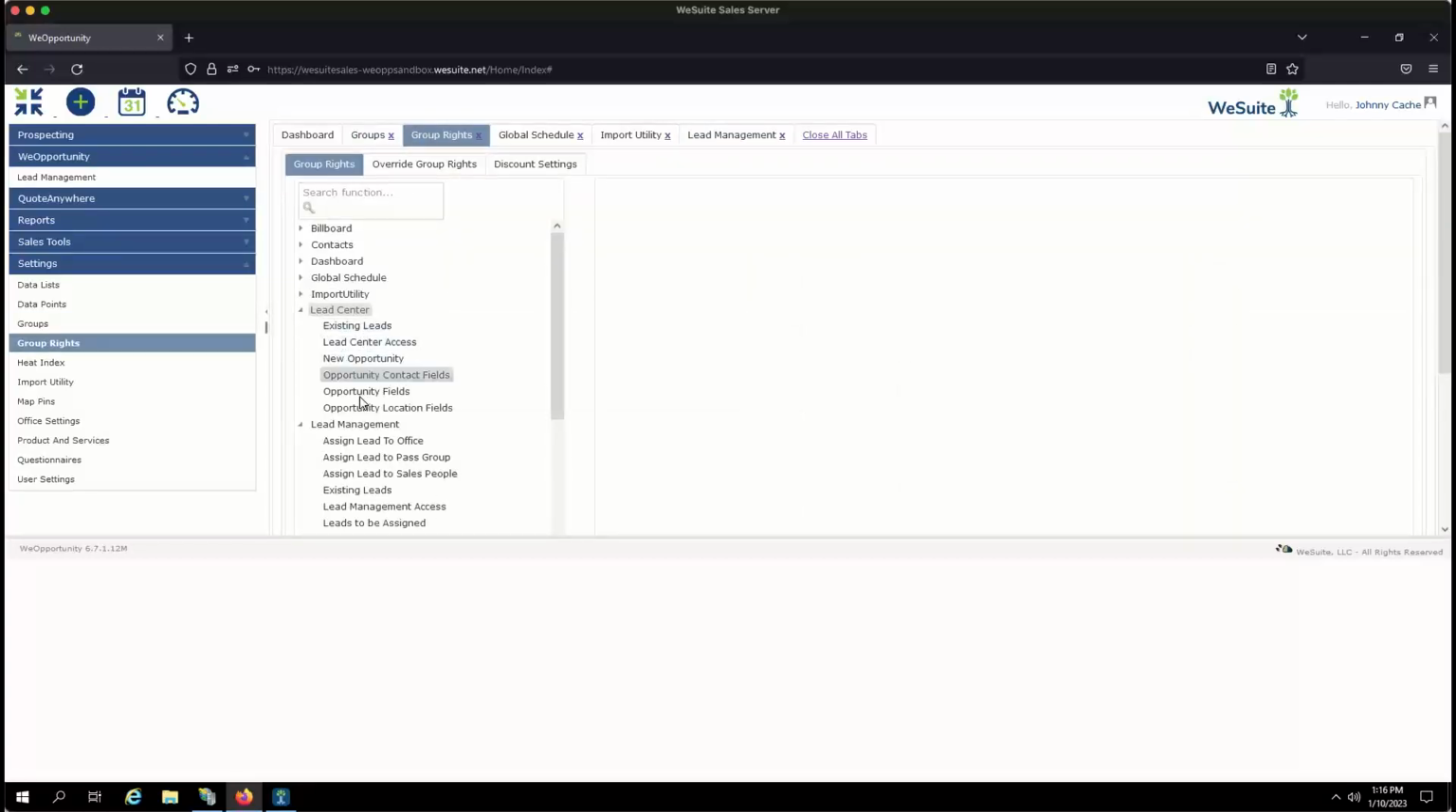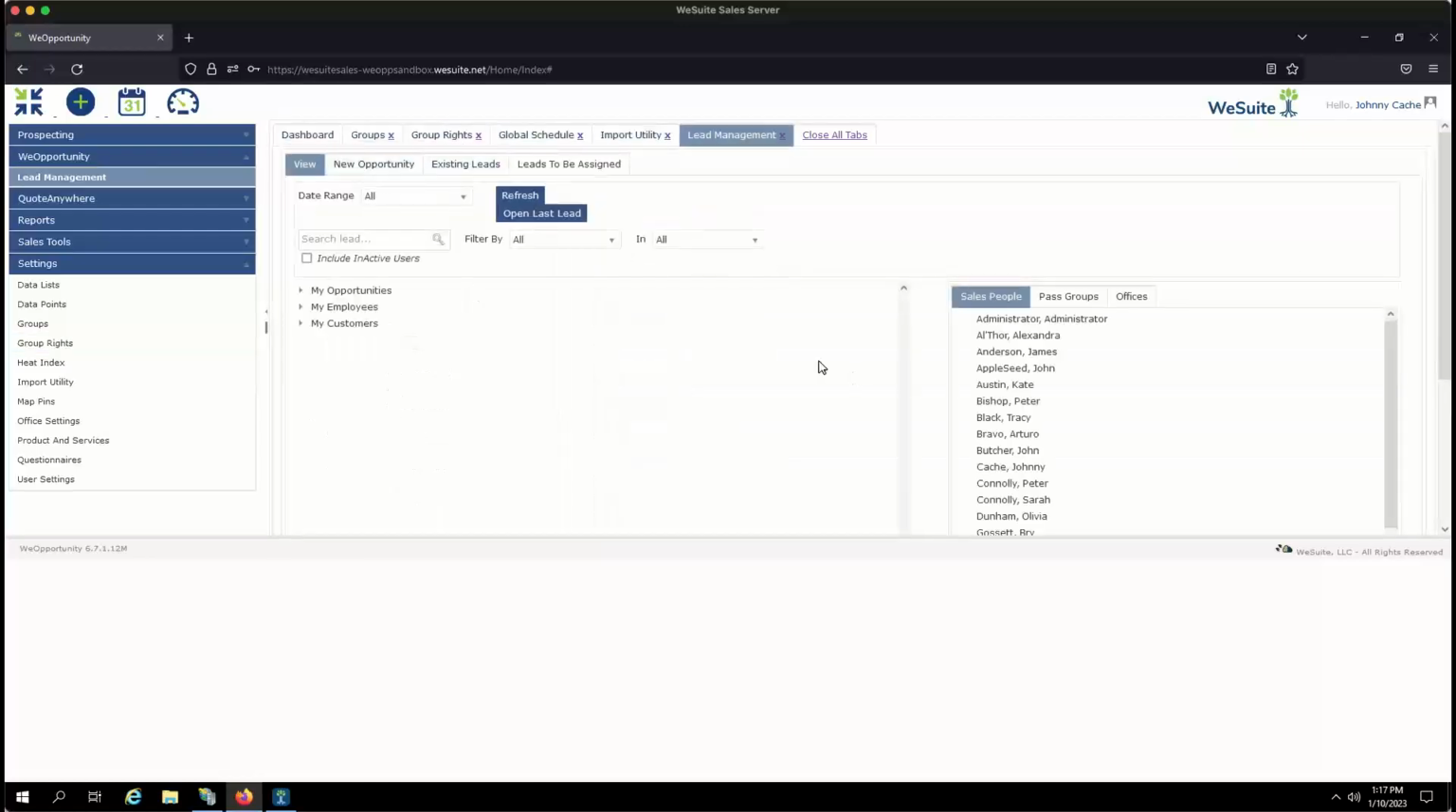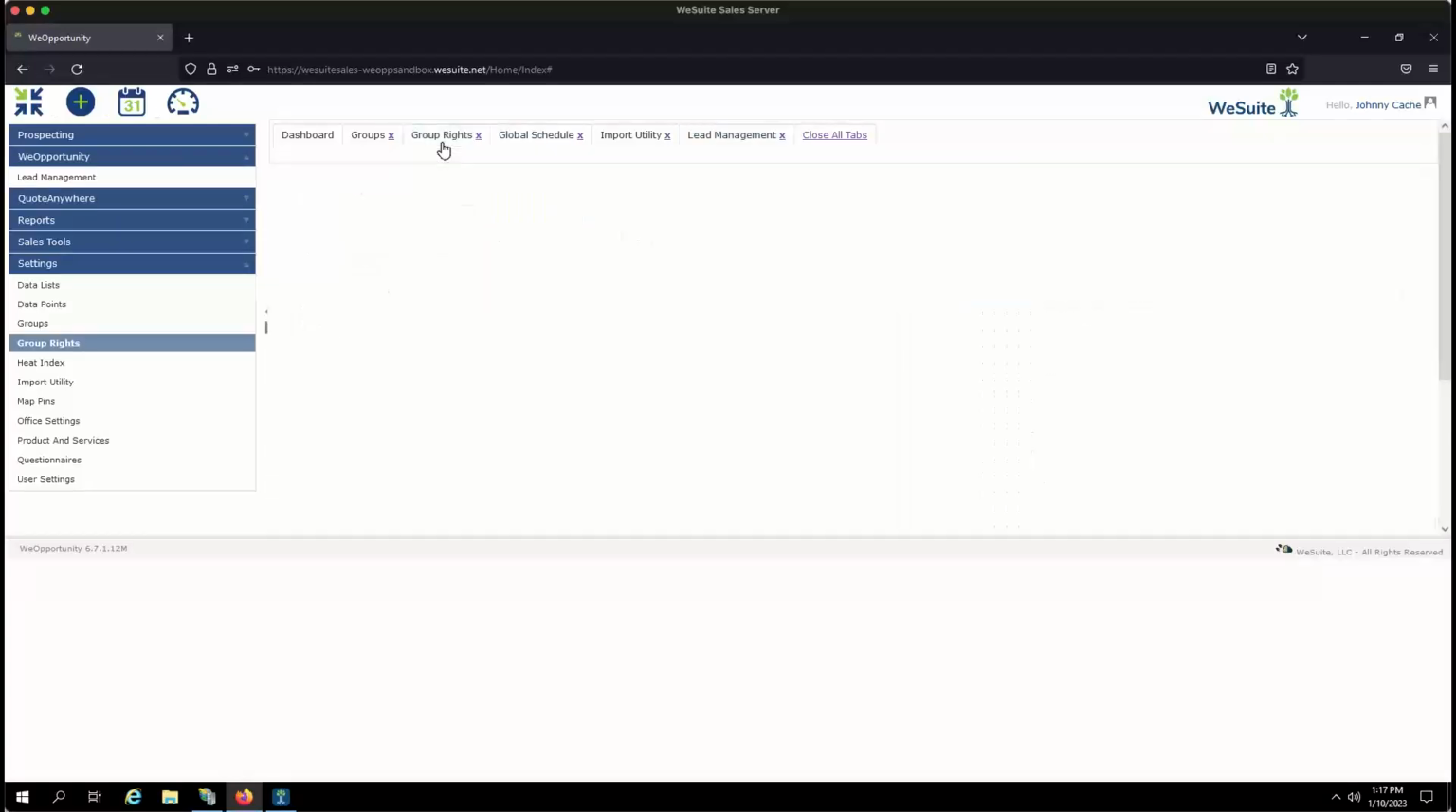And this is broken down by a lot of these subsets here. So existing leads, lead center access, new opportunity. These are all mirrored to this lead management tab here. So if you look here, you'll see a lot of the verbiage that we're talking about. Again, no right or wrong answer for a lot of these. It's just a matter of what customization do you want to have and what do you want to allow or restrict for your users.